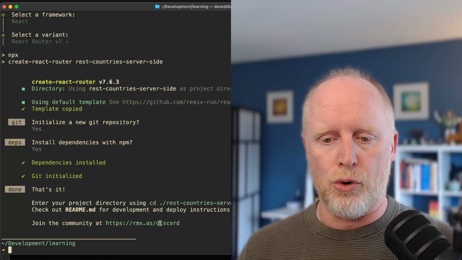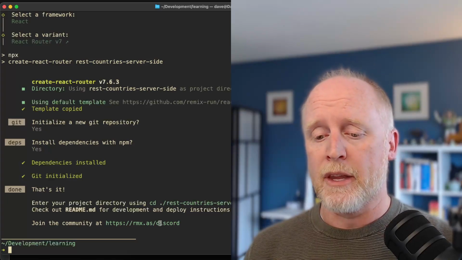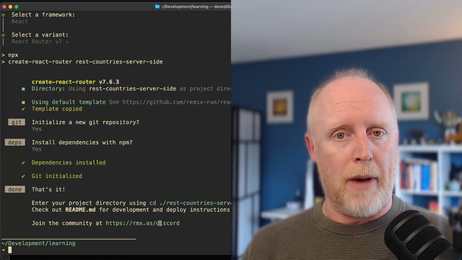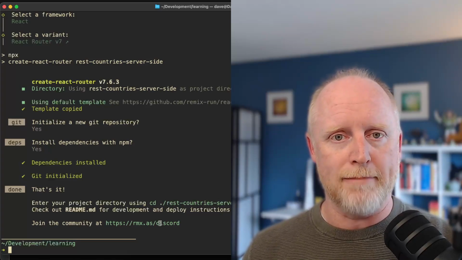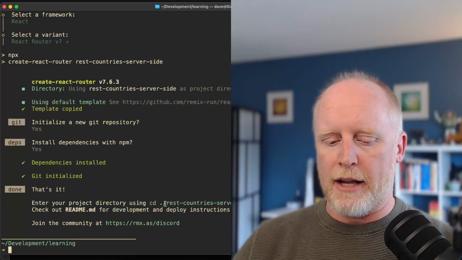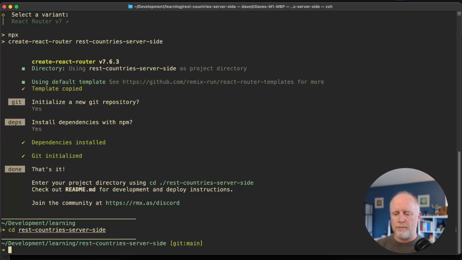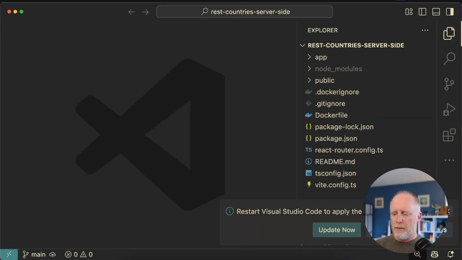The newest version of Remix is React Router 7, and it works almost exactly the same. We're going to add in a single package that's going to let us do some file-based routing, but here it is. Now I do need to CD into this folder. So CD rest countries server, brilliant. And then we can take a look at this. Apparently I need to restart.